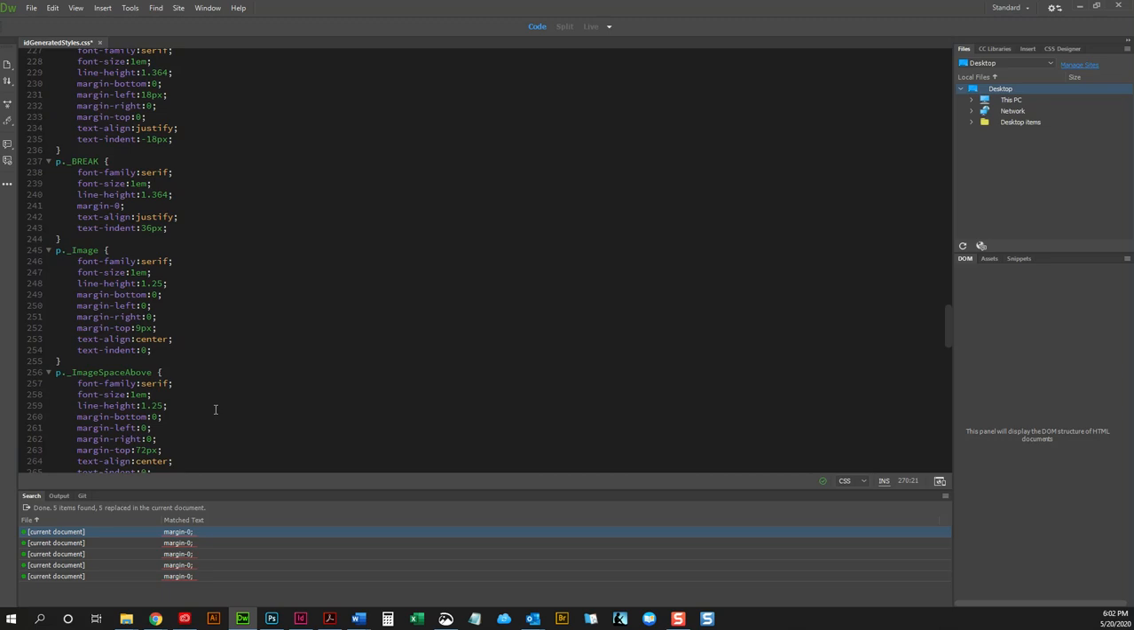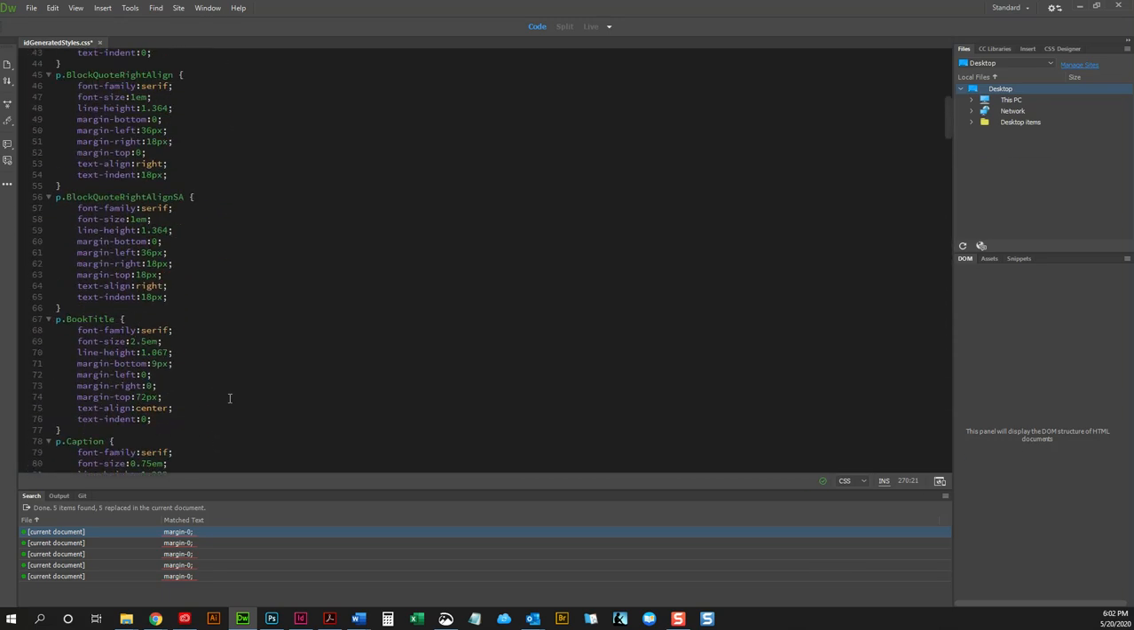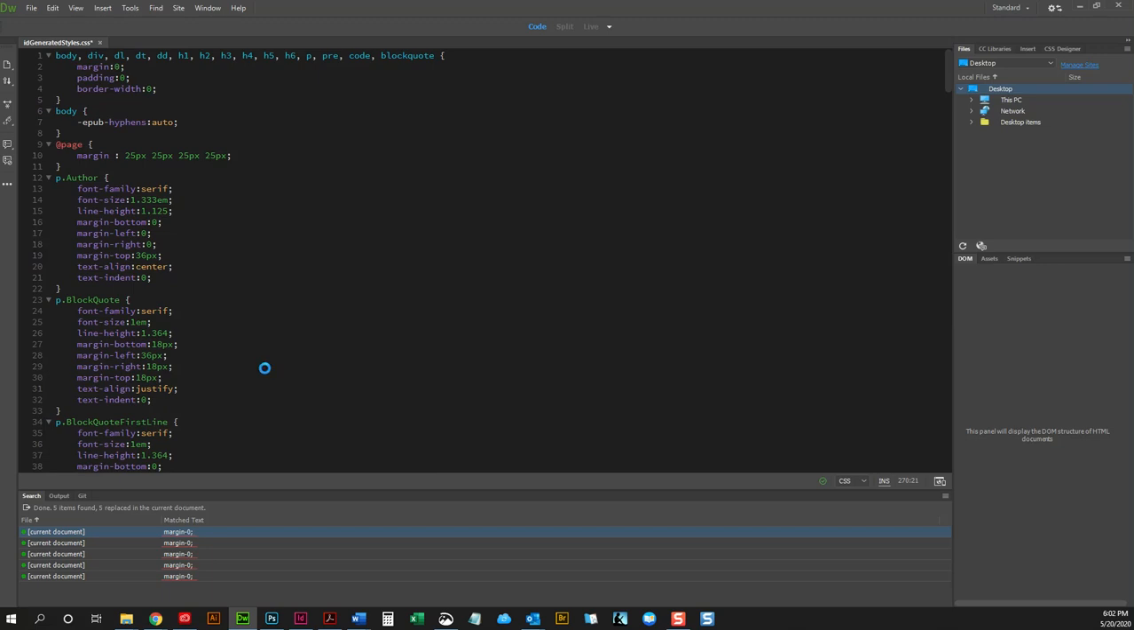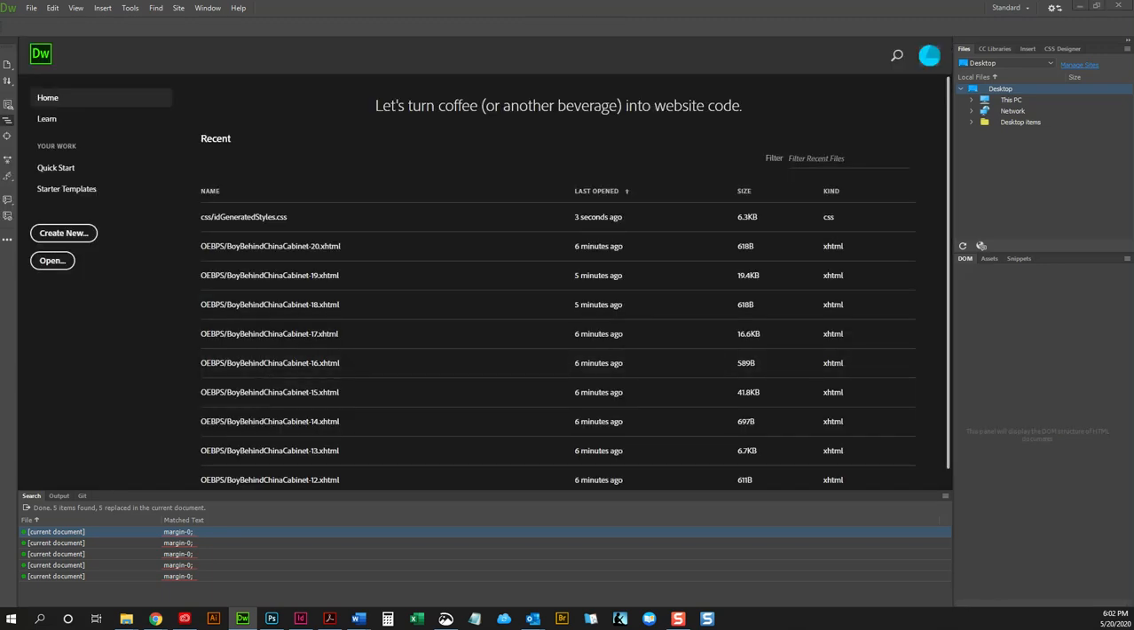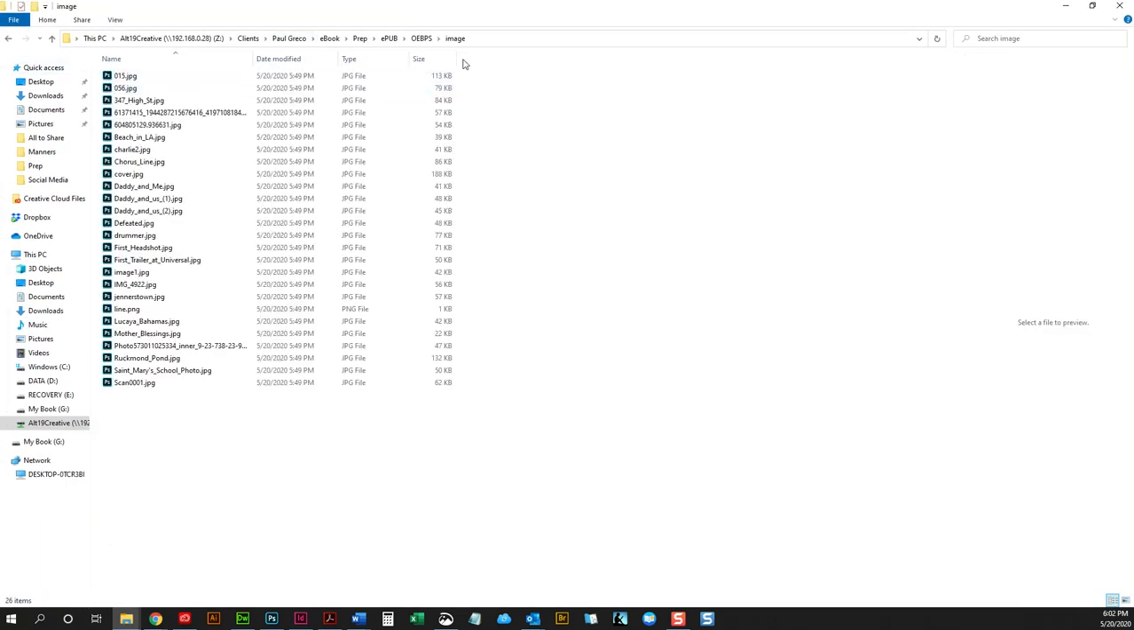Just quickly glance over everything, make sure nothing looks out of place. And that's all we need. All right, so I'm going to go ahead and close that. So now that the OEB, the cascading style sheet is clean and done, we're going to move on to the images.